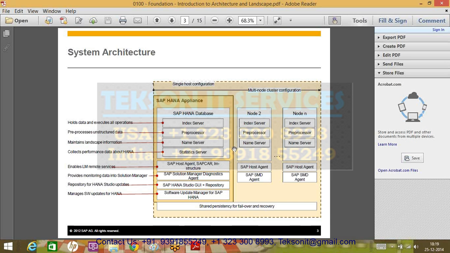If you take any database, it has some services. Here we have index services, which we call the index server. So what is the use of index services? It holds the data and executes all the operations. The index service is the most important one, which holds all the database records, the values. If the index service fails, the entire system fails. Then we have pre-process services.